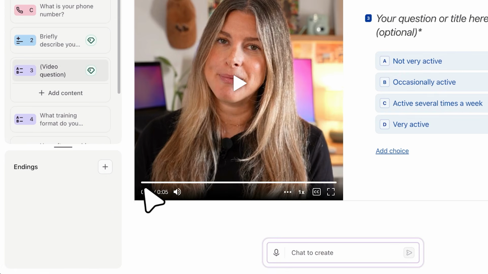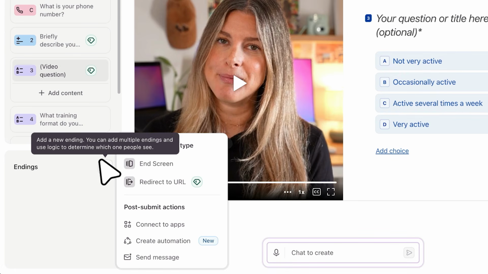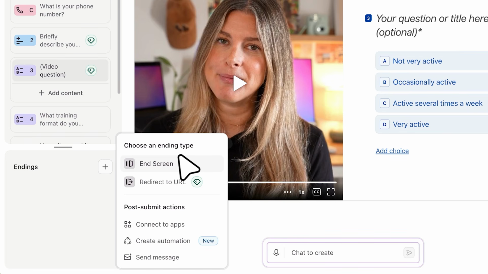Next, I want to add an ending to my form. Here you can add one or more endings or add a redirect to URL.